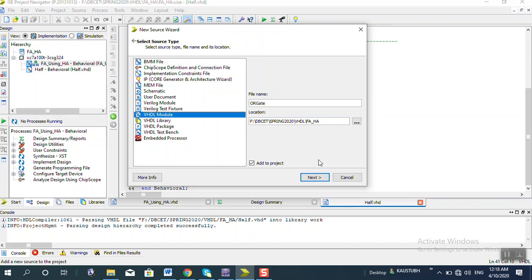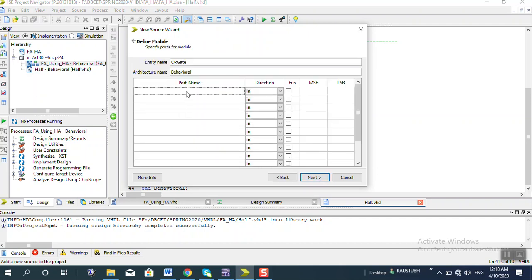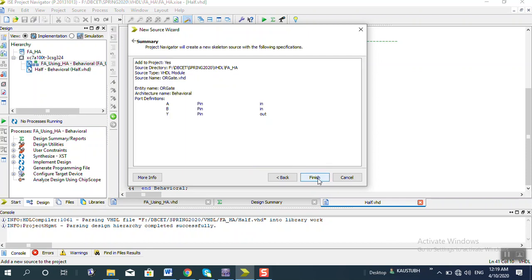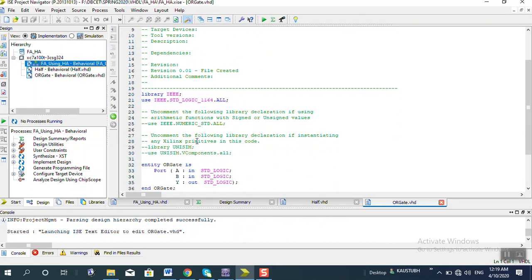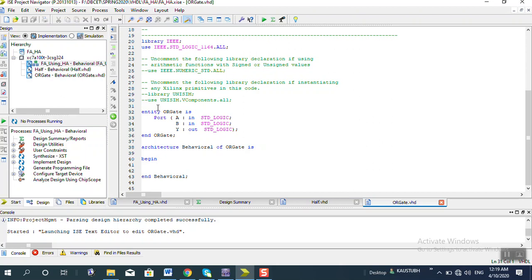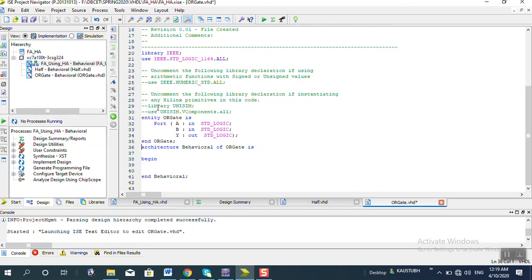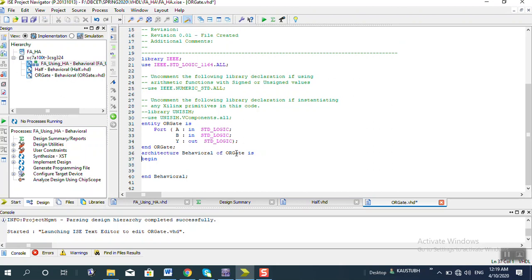This is also a VHDL module. You see this is the same project. Next. For a 2 input OR gate, A, B, and say Y as an output. Next, finish. So let us finish this OR gate part also, like the previous one. Library, entity, then architecture behavioral of OR gate. Behavioral is the name of the architecture. You can give a different name as well.